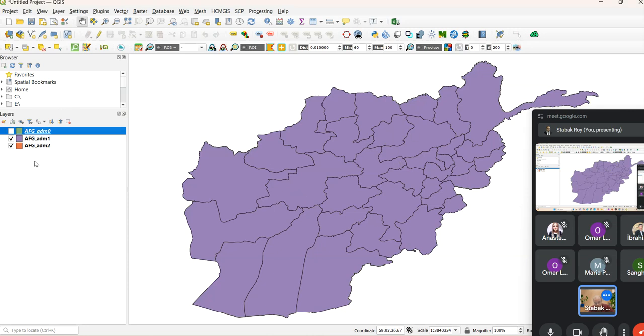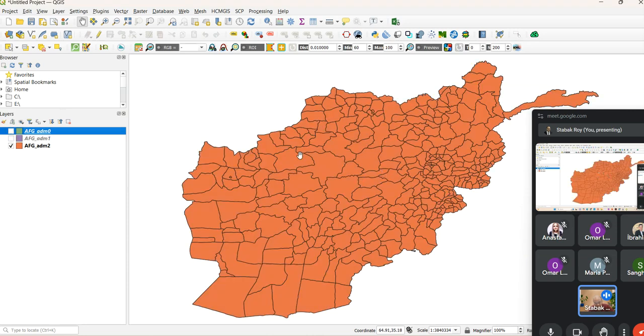Within the state, there are different districts, so you can find a map like this. So it is easier to get the data from DIVA-GIS. Is it clear to you? Any country you can take.